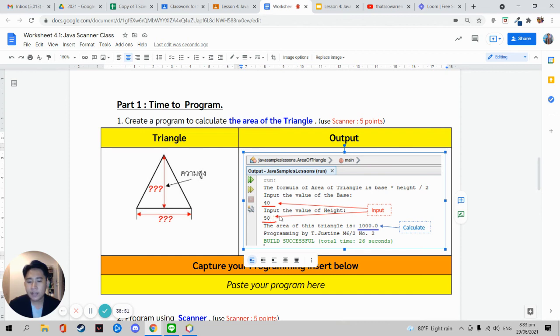And then next, after you enter, you will input the value of height. In my example, I've entered 50. After I entered 50, it should display the area of this triangle is 1000. Okay? And then after that, I want you to display programming by Teacher Justine. For you guys, you will change Teacher Justine to your nickname. It should be programming by, and then your nickname, your class, and then your number. Okay? So that's number 1.